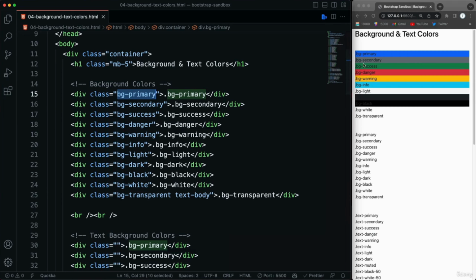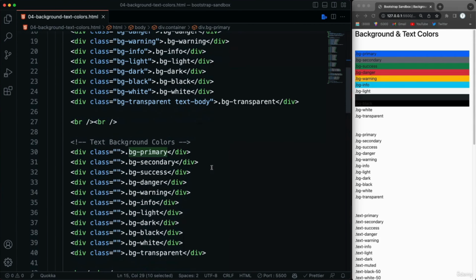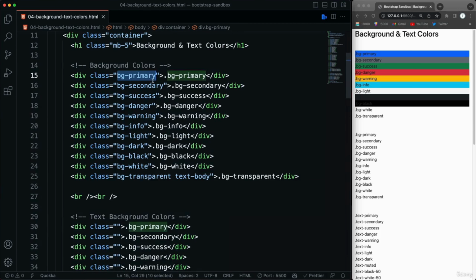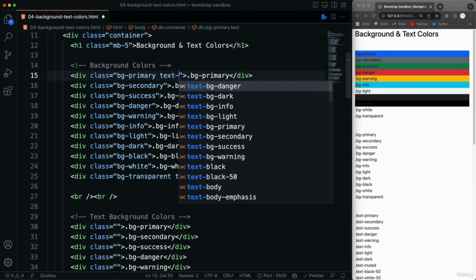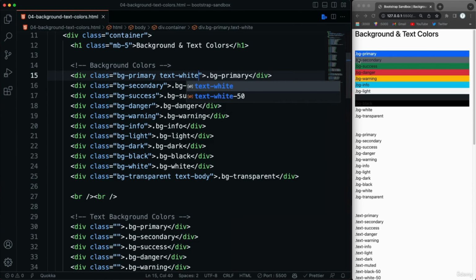Now, notice that with some of these, the text doesn't look right, especially for the really dark ones, you can't see the text at all. For the primary and secondary and the success, I'd probably have these with white text. So there's a few ways you can do that. You can use the text classes, right? So for instance, if I were to go right here and say text-white, then that will make the text white. However, you can save yourself an extra class by just adding text- and then BG whatever.